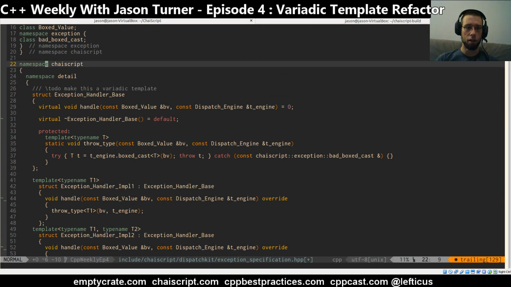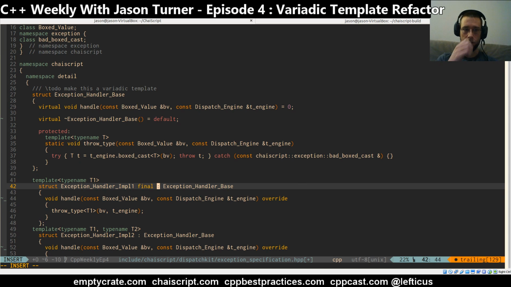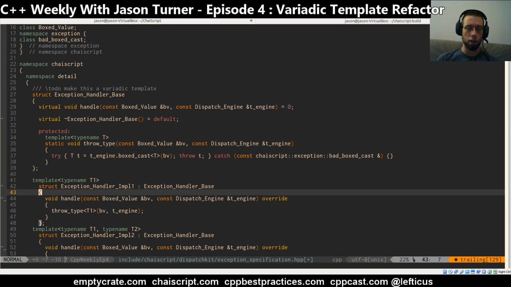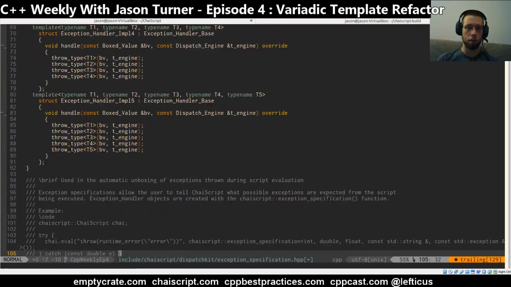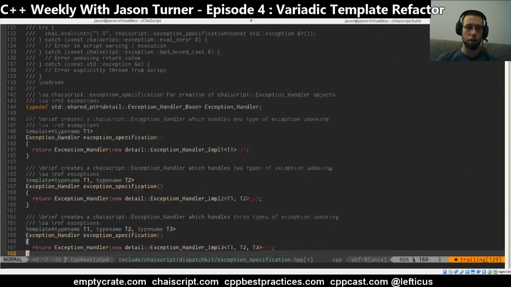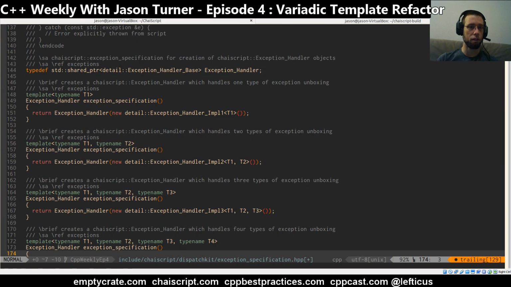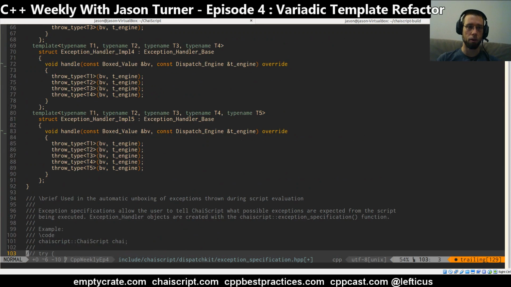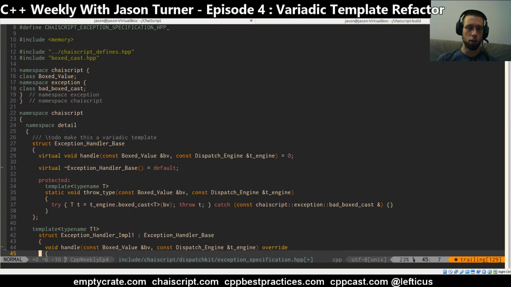Now, as a side note, I'm not going to necessarily bother doing this in all cases, but we could also specify each of these implementations as final, which gives the compiler a hint that we do not intend to further derive them at all. And it could theoretically, in some cases, use this to better optimize the code. But let's get more down to the point here. We need to make this into a variadic template because it is silly for us to have this many different copies of the same code. So let's look at what we need to do.